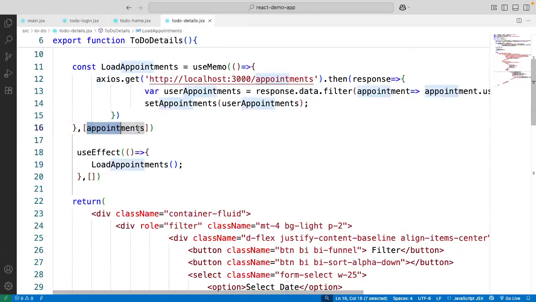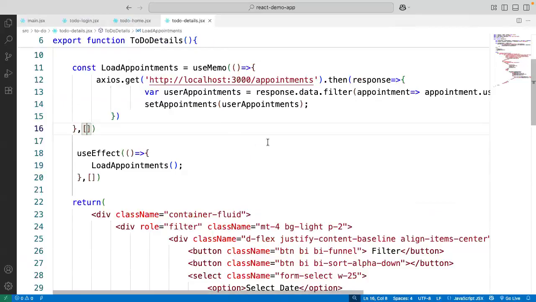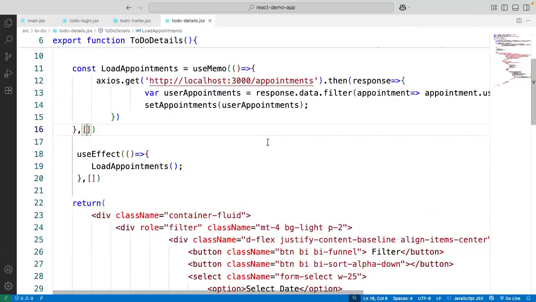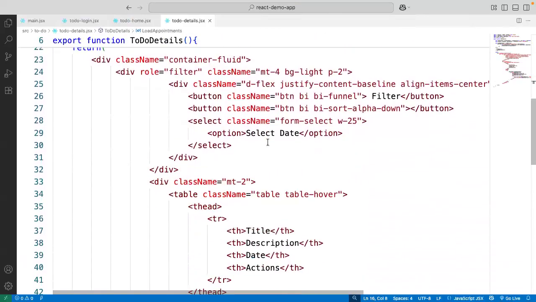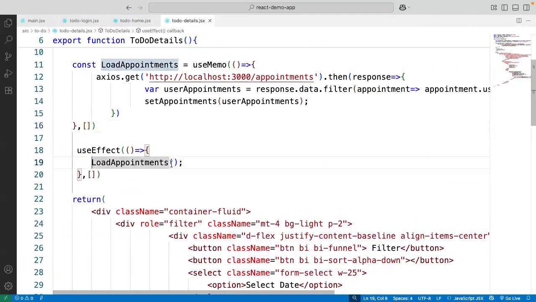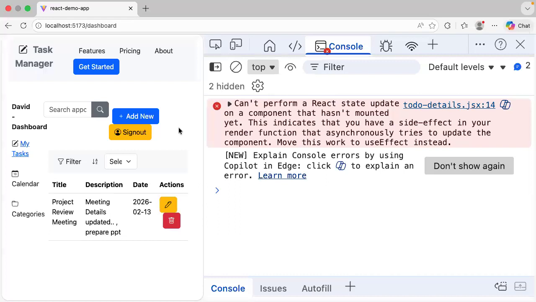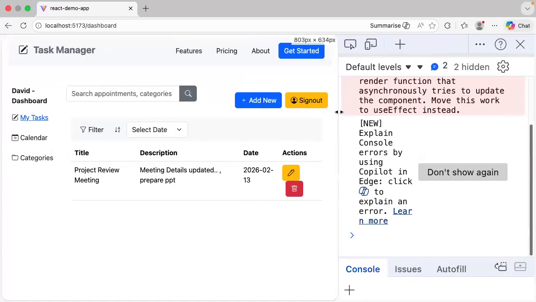So here, as of now, I'm not giving any dependencies. There is no point here. Observe, it shows load appointments is not a function. Where else do we use load appointments? In this, we are not using load appointments any place. This is load appointments now. So that means you see the data is coming here, and it is accessing the data and displaying the data.